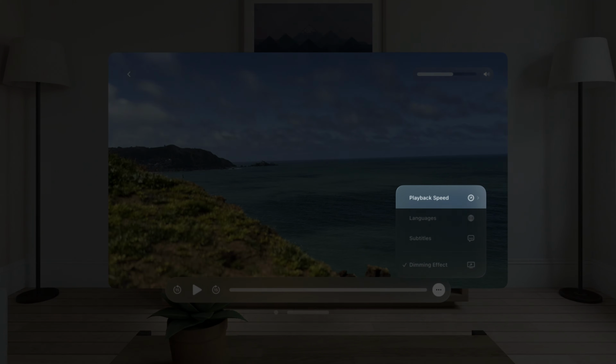Here are options to adjust the playback speed. When movies contain multiple audio tracks or caption tracks, use these options to choose the language for the audio track or to enable captions in the preferred language. This last option is dimming effect. I love watching movies in the dark to really focus on them. But sometimes a video isn't my only focus. Here I can turn off dimming effect to better see what's around me.